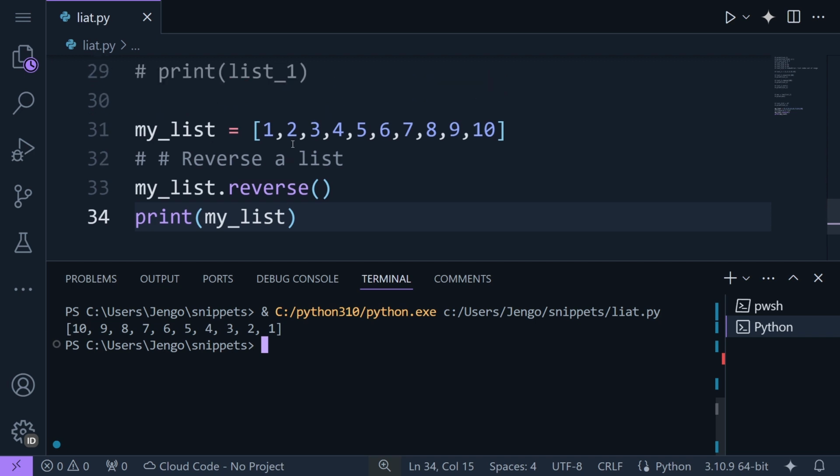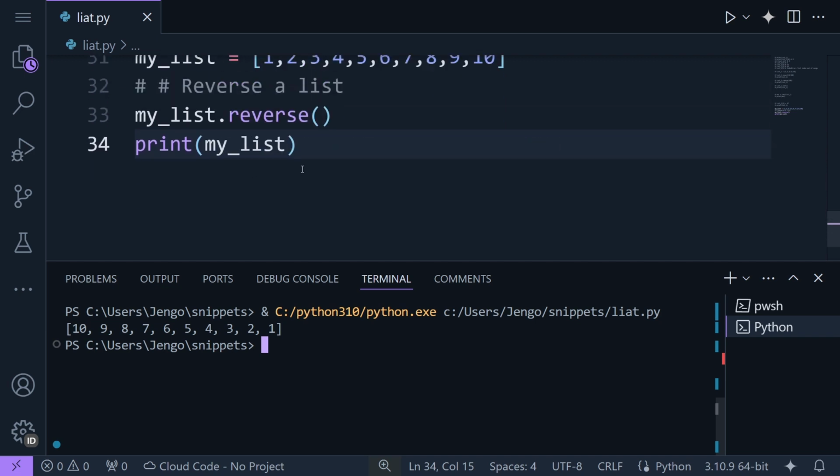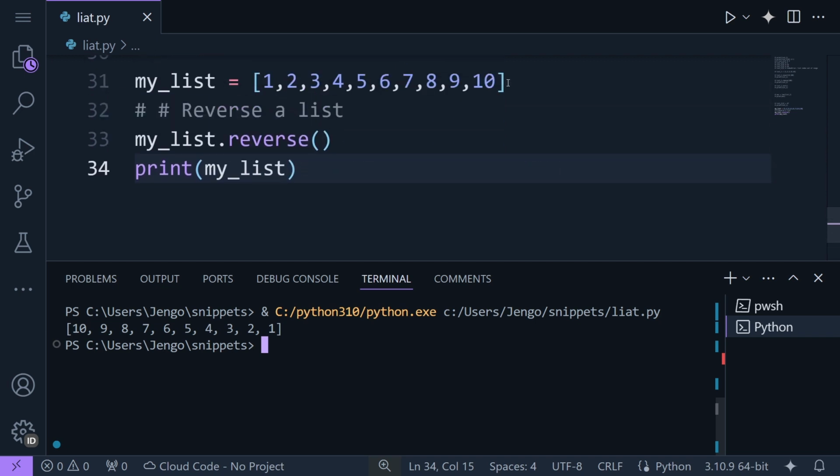But what I wanted to talk about was also the pop function. Let's assume that we have a list like this, and we want to remove the last element or the first element of the list, but we want to get hold of that value. So that's when you pop.